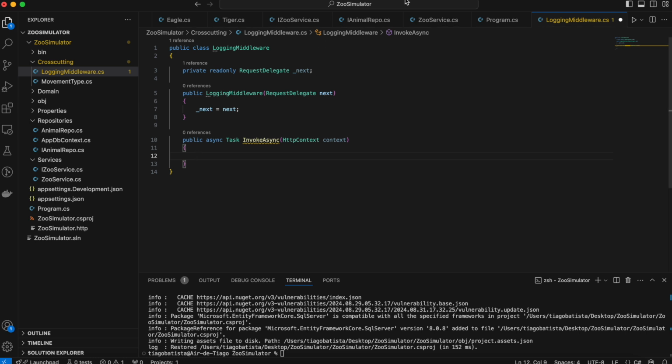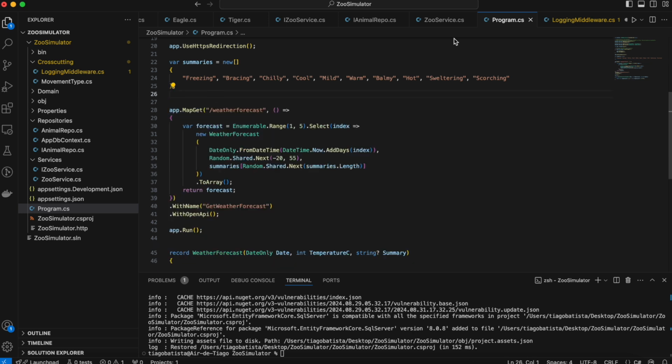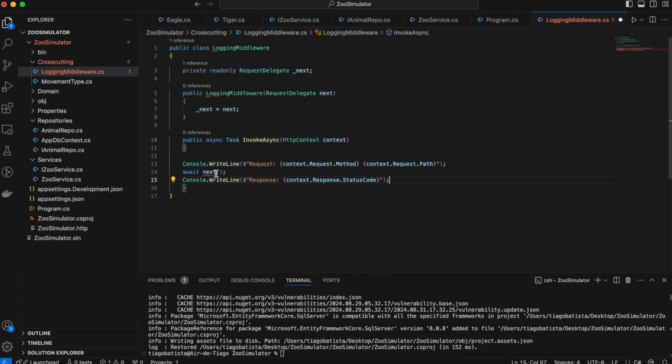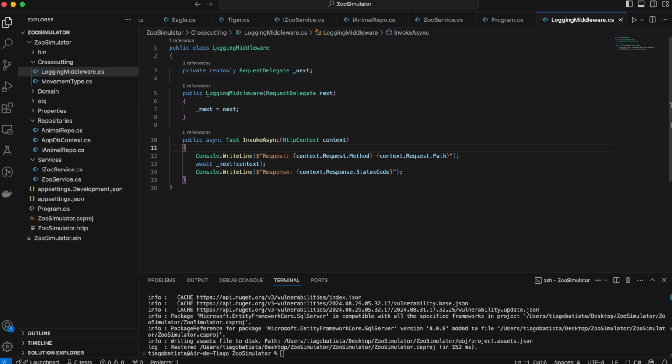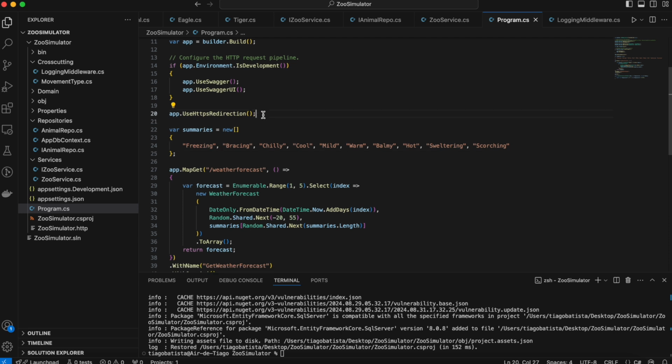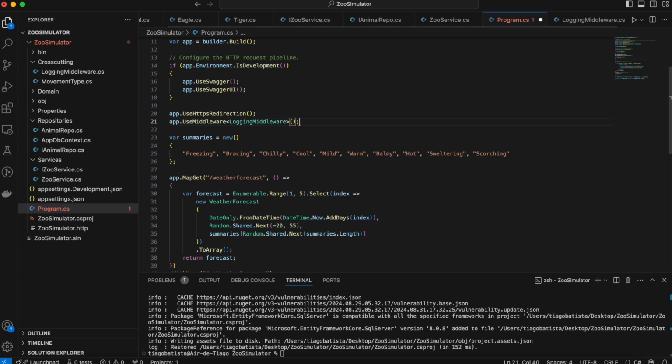And then we just put the same code that we had, and let's eliminate this, put here, next, and we need the context, and there we go. We have our own middleware. Now we can just register it, and we can do it by just putting app.use middleware and our middleware, and voila, you created your own middleware.